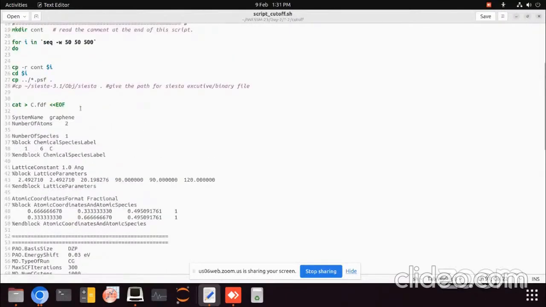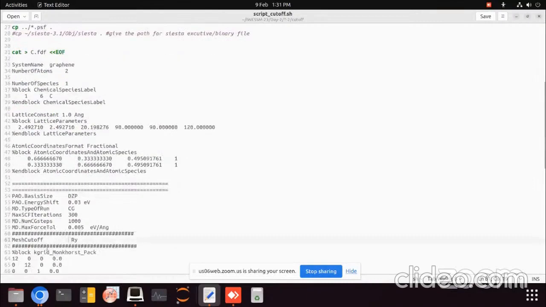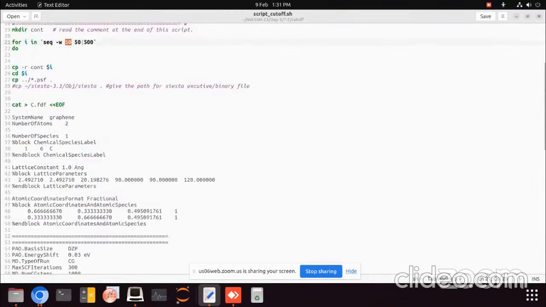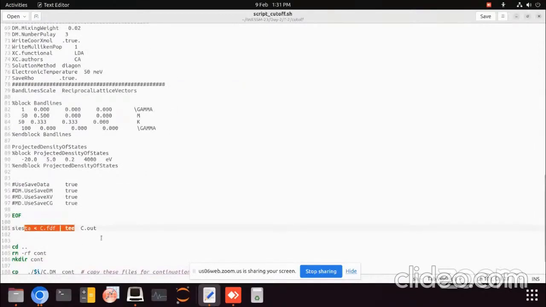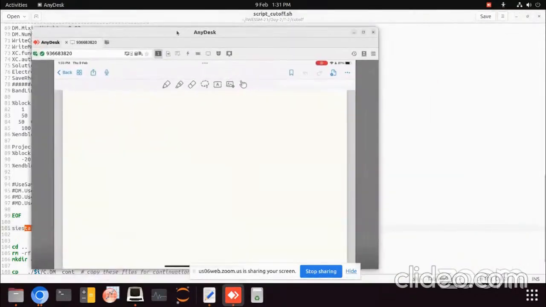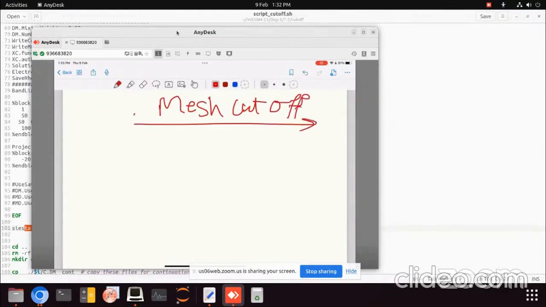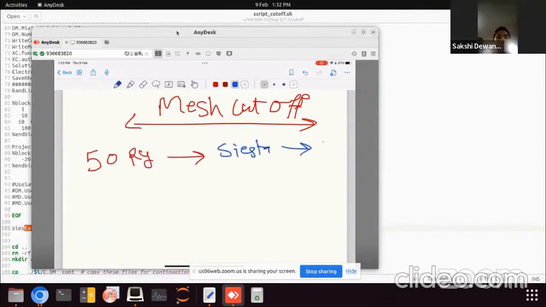So, okay. So what this script will do for you, it is changing your cutoff from 50 to 500 and then runs Siesta and calculates the total energy. Let me show you here. This script will change your mesh cutoff value first to 50 Rydberg and then run Siesta and calculate the energy.